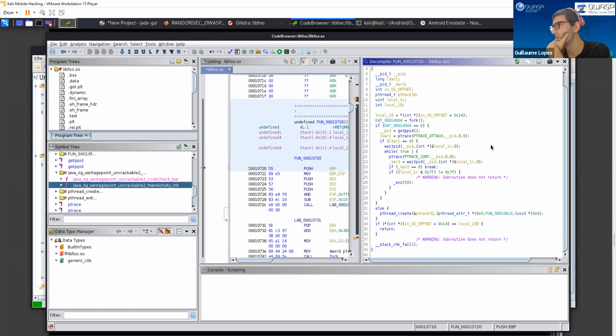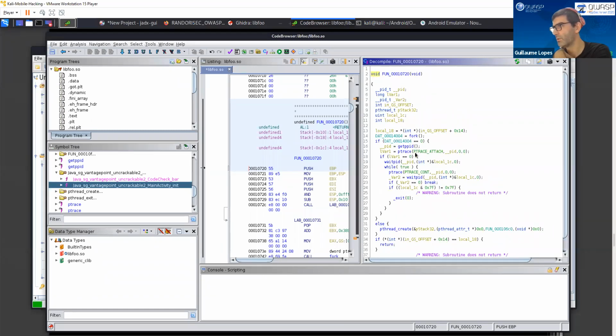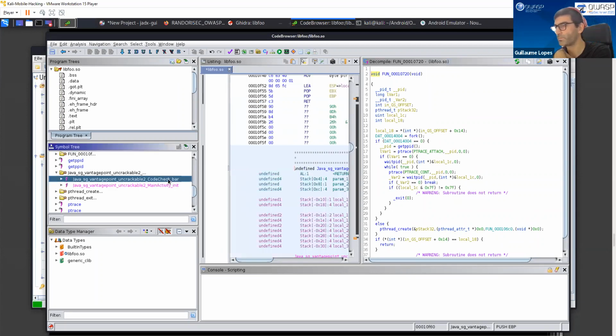Yes, in the init function there is some kind of detection to see if you are debugging the application, but I didn't talk about that. In our case, we are performing Frida hooking, so we don't care about that. If you analyze the init function, you can find it, but there is nothing more interesting for us there. So we can have a look at the bar function.